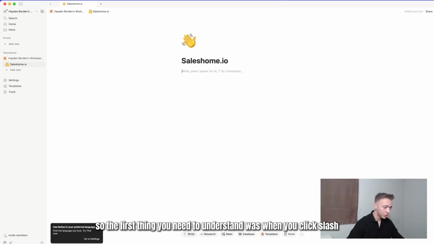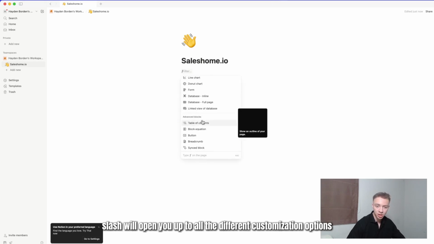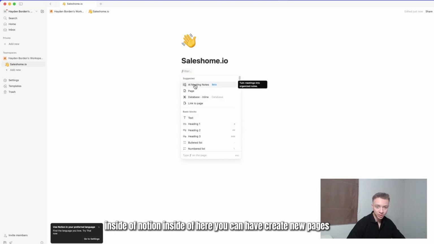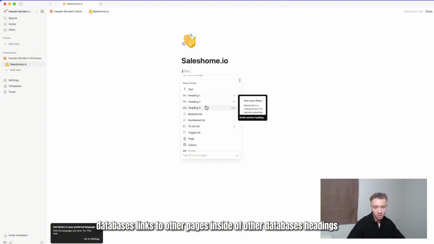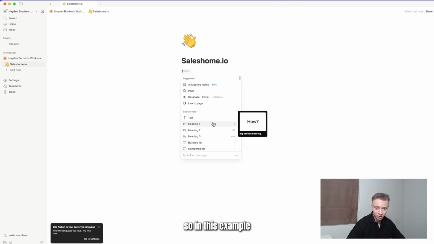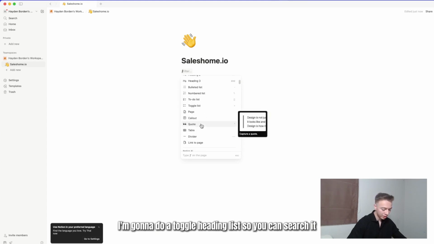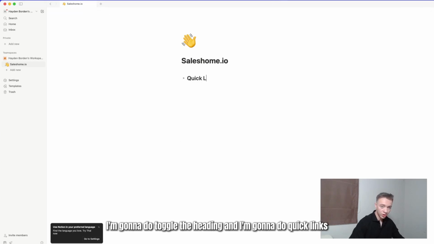The first thing you need to understand is that when you click slash, it opens up all the different customization options inside of Notion. Inside of here, you can create new pages, databases, links to other pages inside of other databases, headings, bullet lists, number lists, toggle heading lists. In this example, I'm going to do a toggle heading list. You can search for it. I'm going to do toggle heading, and I'm going to call it quick links.